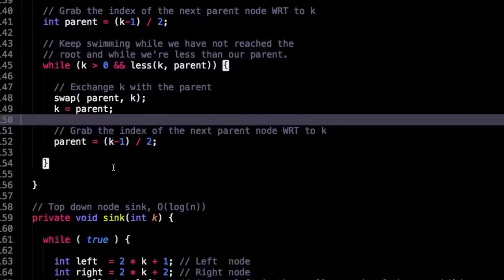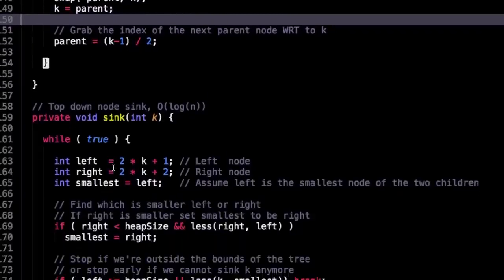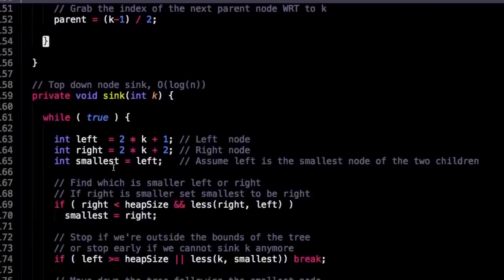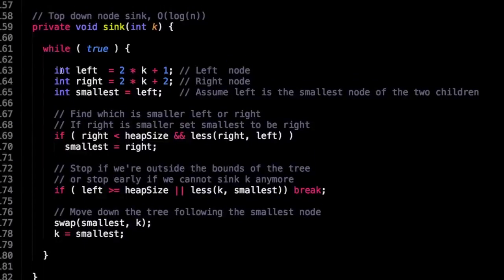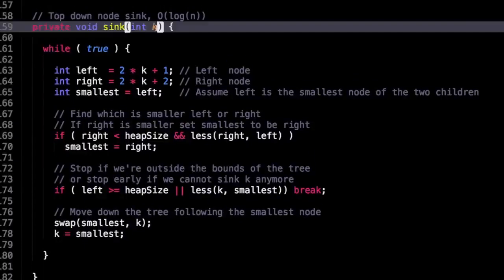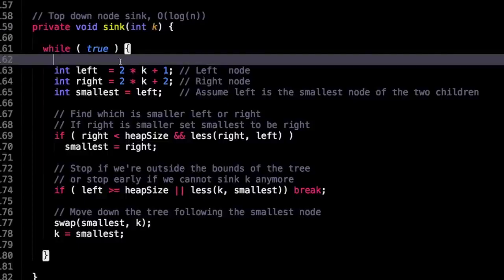So the sink is similar, but a little different. So this is a top-down node sink. And here we want to sink node k. And what we do is I grab the left node, but I also grab the right node. Remember, we're working 0 based, so +1, +2 instead of +0 and +1.